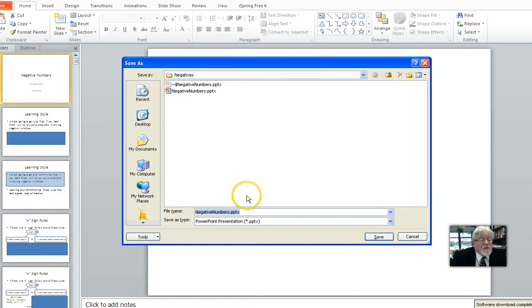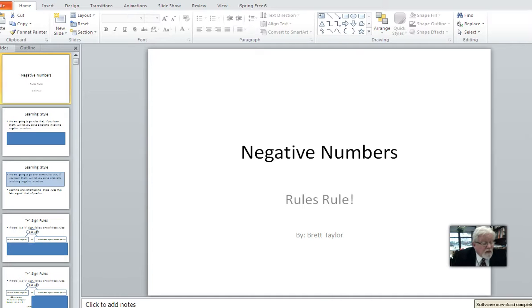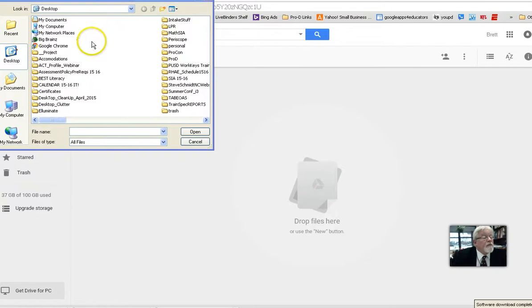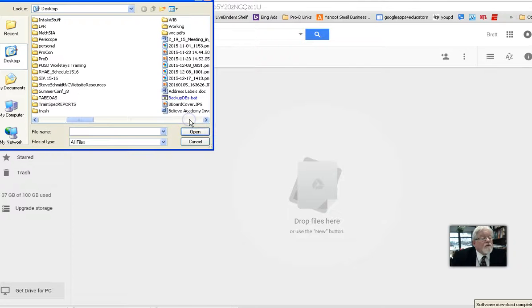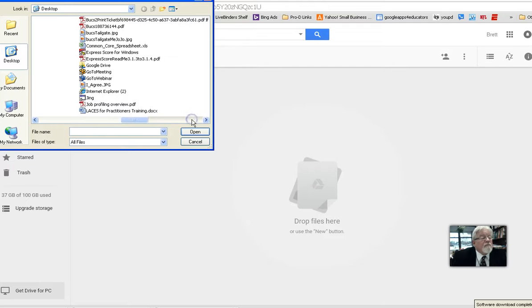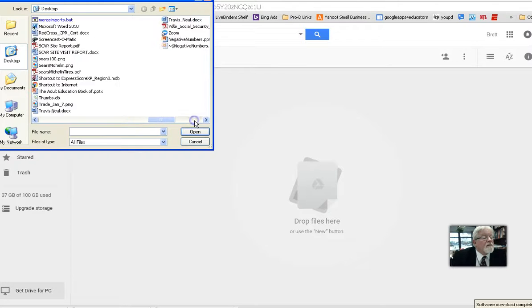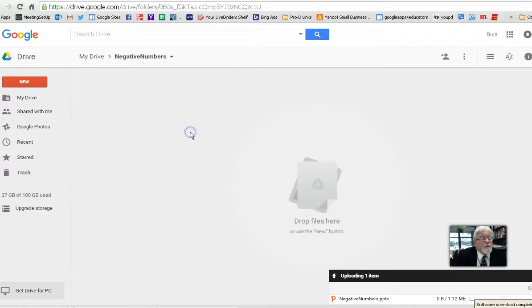Well, actually, what I'm going to do, because I see where it is, but I'm going to save another version of it right on the desktop, so that'll be easier to find. Okay. All right. Now back here, and so we look on the desktop. We're going to look for a PowerPoint, negative numbers. Alright, right here. And open.